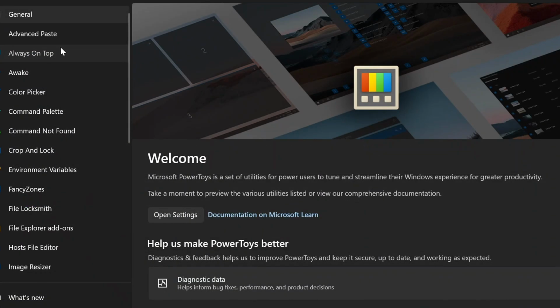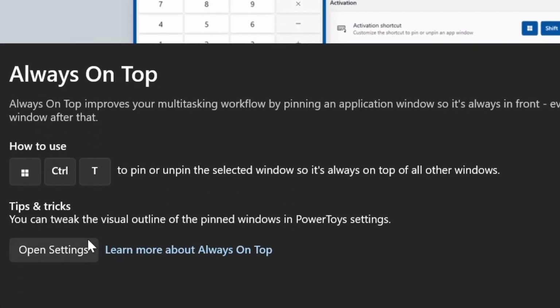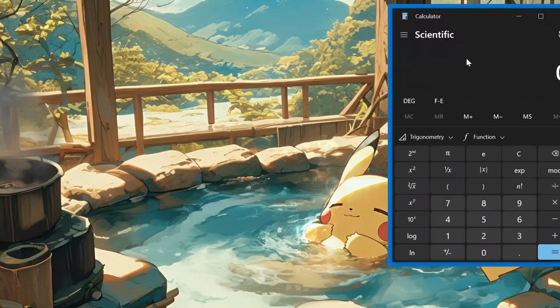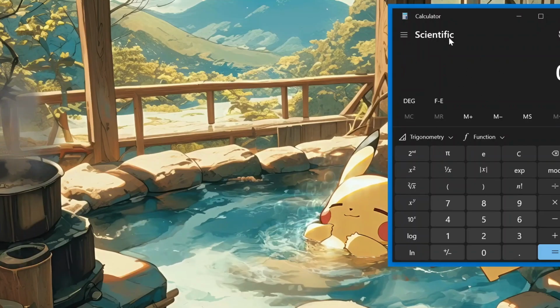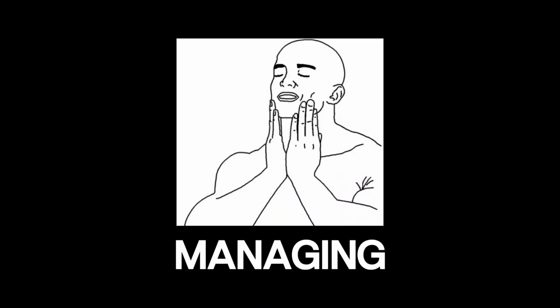The always on top feature lets you pin any important items so that even if your focus is on another window, you can still access them quickly. Just press Windows plus Control plus T, and as you can see, the calculator app is pinned in one place. Now you won't have to worry about the hassle of managing a workspace.